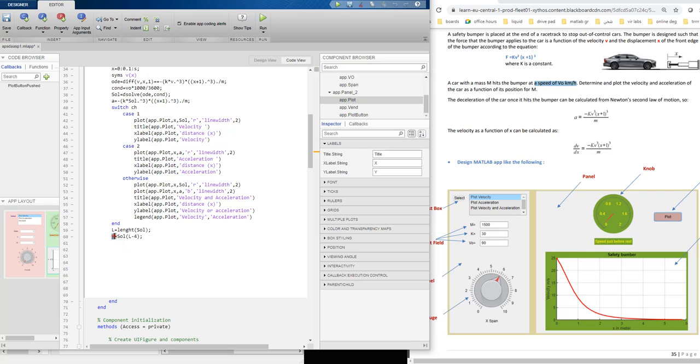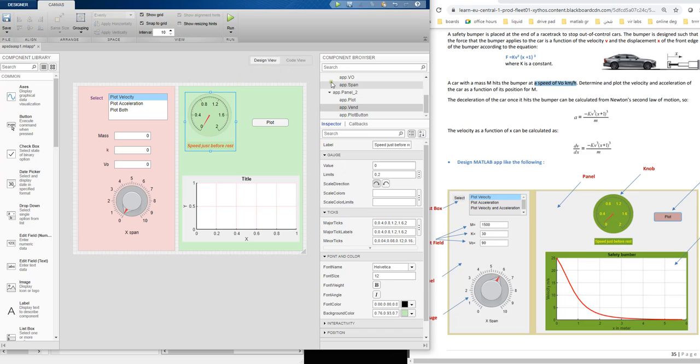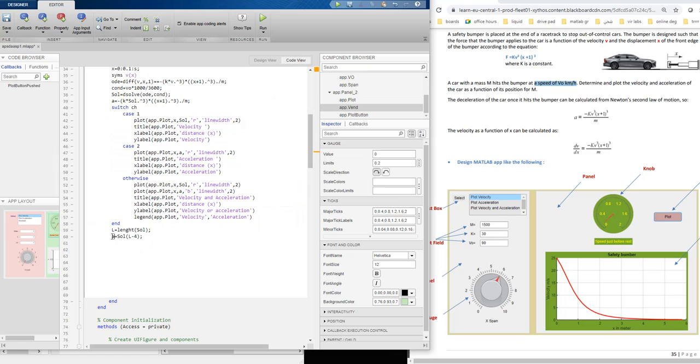But now, which y? We have to show it in this gauge. What is the name of this gauge? Let me go to the design view. In the design view, click here. The gauge name is app.vend. So the current value is 0. We have to change it to what we found. So here we can say app.vend, which property? The value property equal to the solution, which element? L minus 4, index with L minus 4.